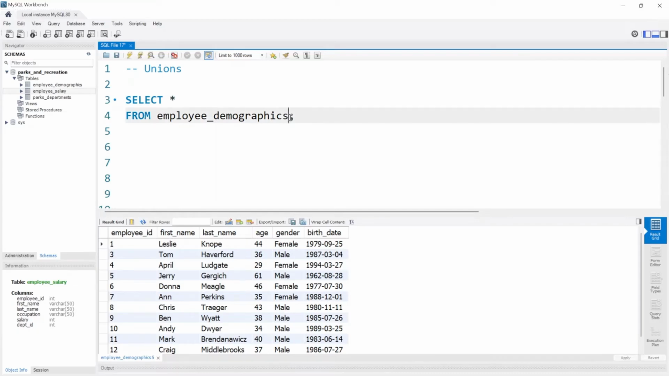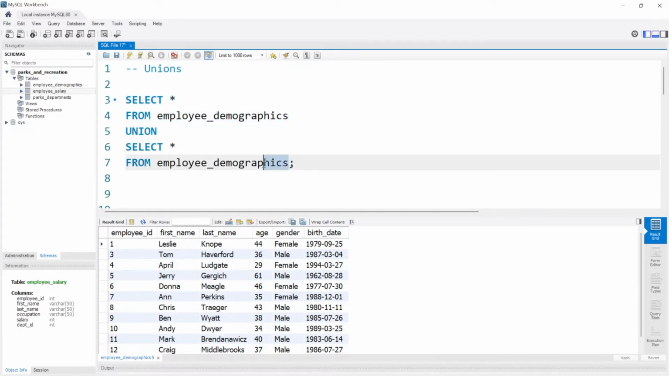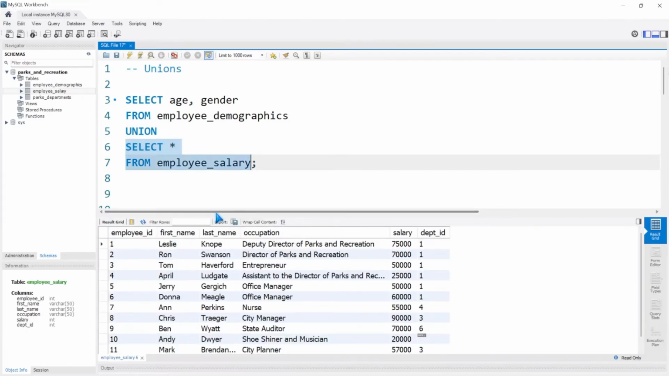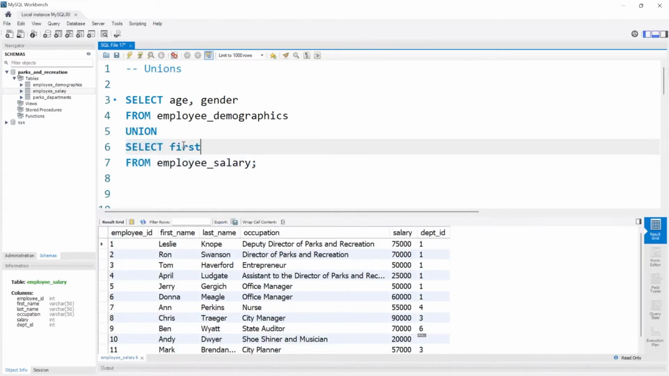So what we're going to do is right after this select statement, we're going to come here and say union. Then we're going to go right below the union and do another select statement. So we're going to copy this, place it right here. But instead of the demographics table, just for example, we'll do the salary table. Now, if we look at the demographics table, let's say we want to take age and gender. And let's take a look really quickly at the salary table. And let's say we want to take first name and last name. We'll do first_name and last_name.